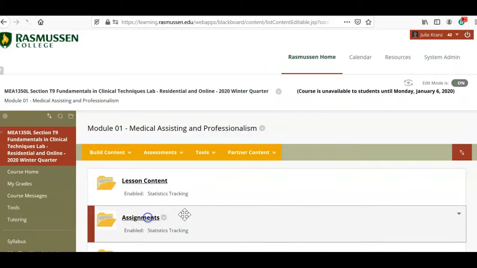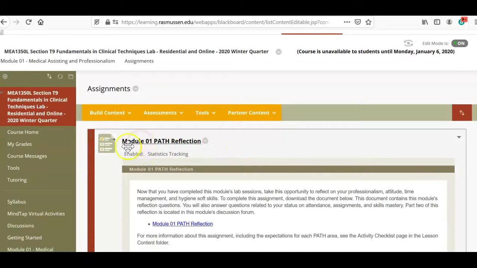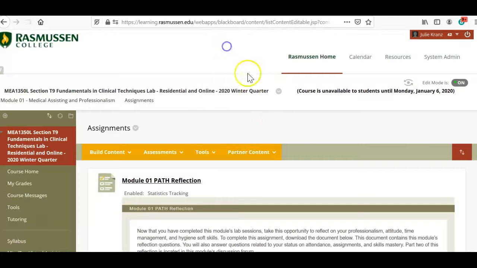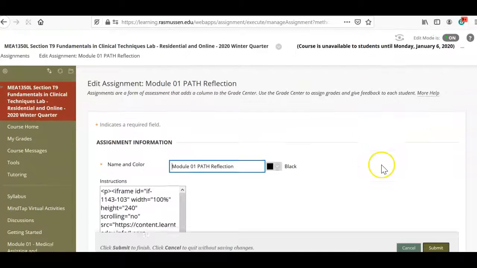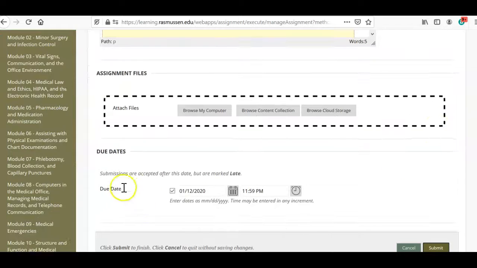You go into the assignments tab. And I believe I've already set this one up. So you go into the first assignment, you use the drop down, and then you hit edit. Under the edit tab, you can put in your due date. Now, everything is due on Sunday except for your discussion post. So I'm going to show you how to do that manually also.